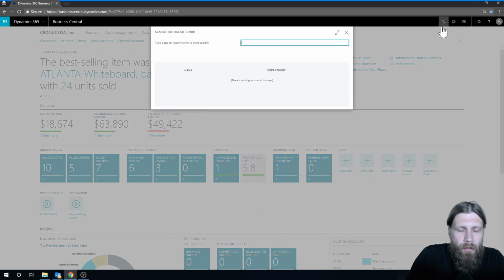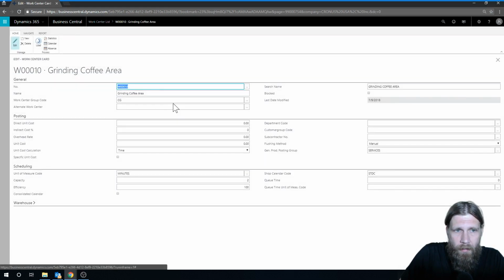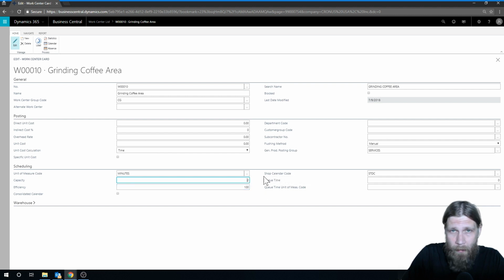So if I go into work center, this is the work center that we have created, the grinding coffee area. If I go into that, I actually did change one thing here. If I go into scheduling capacity, capacity is 2. I changed this to do manually. It doesn't do it automatically, because that makes sense to me. If I put 2 here, what I mean is that I have 2 machine centers underneath. Each one of them has capacity 1. So the aggregate is 2.